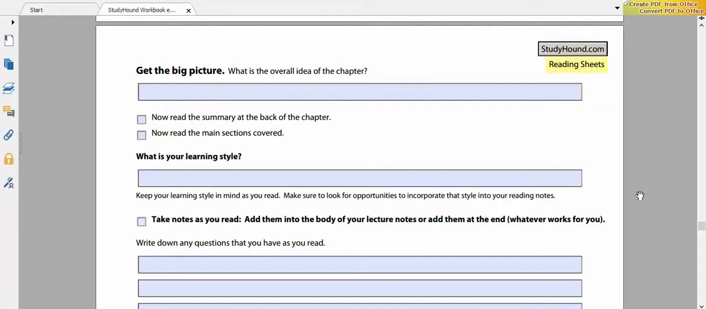A lot of times you can find it somewhere at the back of the book. You can find the main sections. You can just kind of look at what the main sections are. This kind of gives you the path that the chapter is going to take.